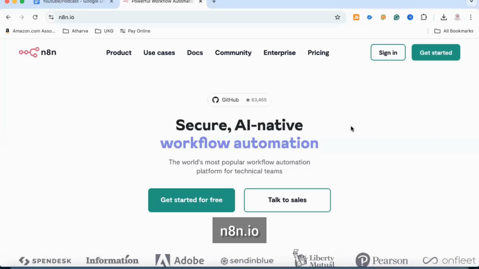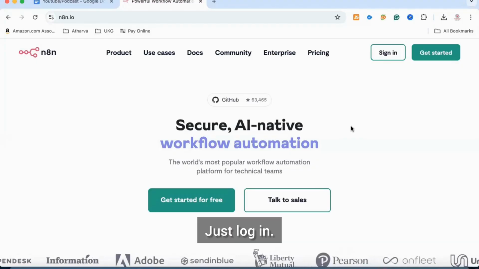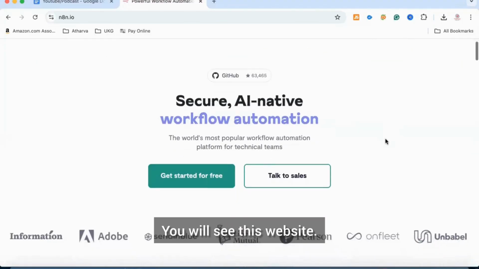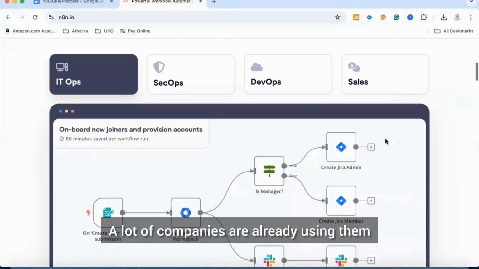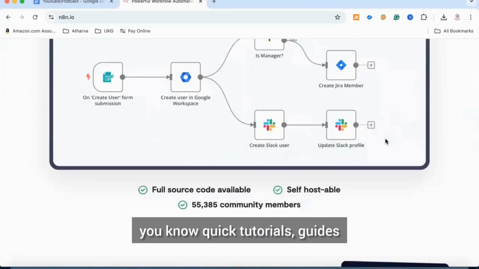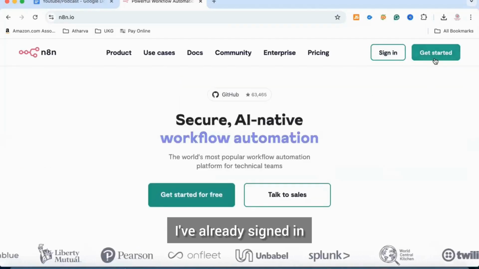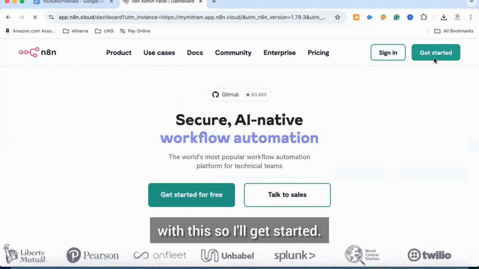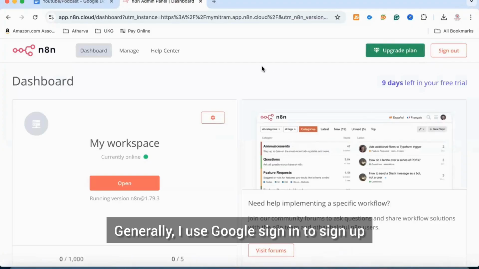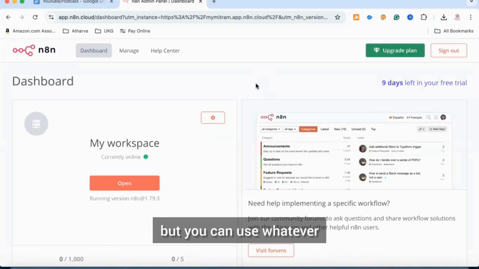We'll use this N8N.io. Just log in. You will see this website. A lot of companies are already using them, and it provides quick tutorials, guides, and all. You can check it out, and you can sign up. I've already signed in with this, so I'll get started. Generally, I use Google sign in to sign up, but you can use whatever you prefer.